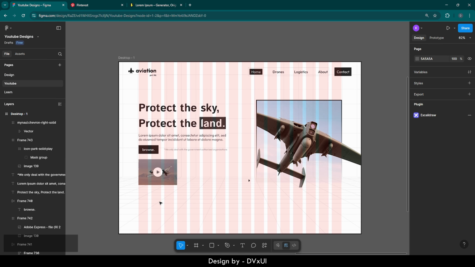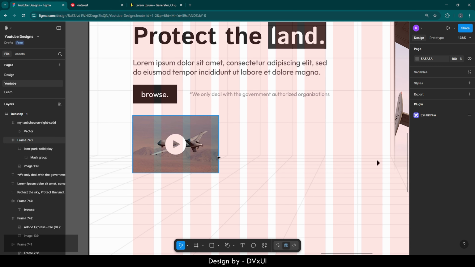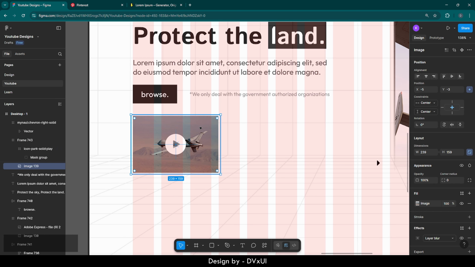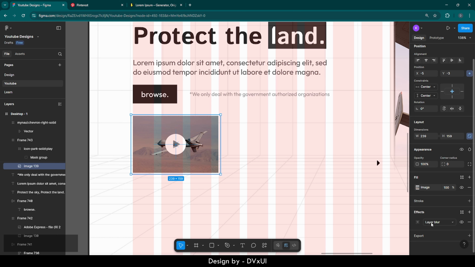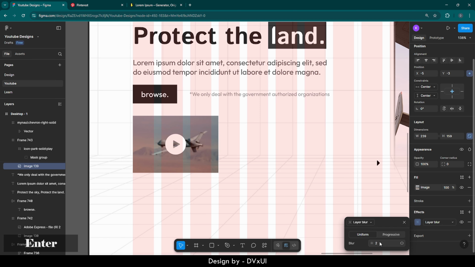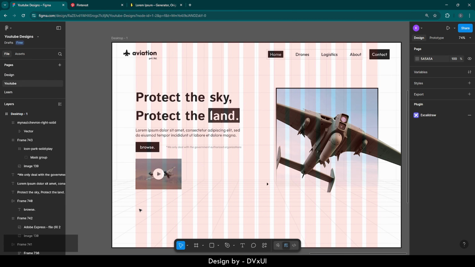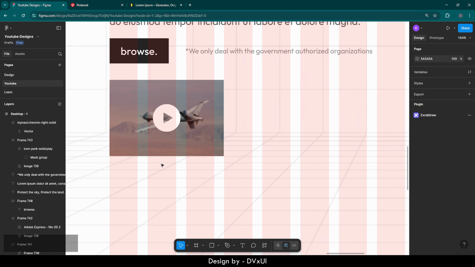And let's see. So yeah, this is looking quite great, but we can provide something like a layer blur to this image. So I have selected this image, and then in the layer blur I'm going to provide it a value of 12. Well, 12 is a lot, the picture is not visible, we need to make it 4. 4 is good, but I think 2 will be great. Yeah, 2 is great.